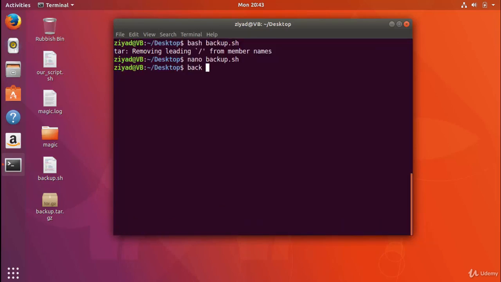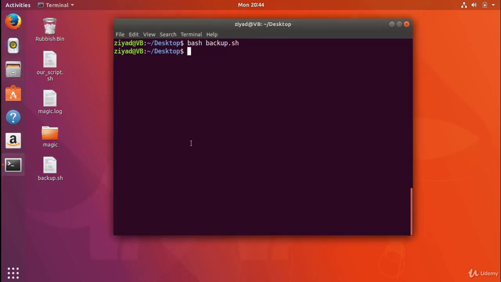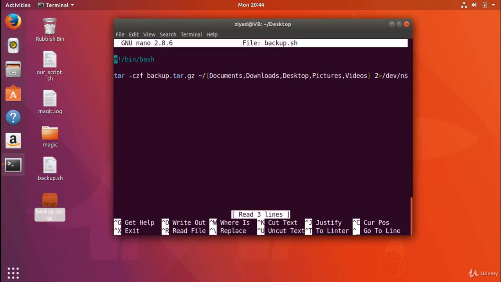And now if we try to run bash backup.sh, clear the screen, we run it now, we notice that we get no output. But if I delete this backup archive and run it, you can see that the backup is still created, but now we don't get any error. So you can see that you can customize these scripts as time goes on.